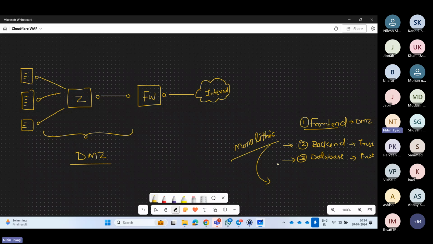So I'm not sure whether you have heard of these things, monolithic architecture and microservices architecture. If you compare why enterprises are moving from on-premise applications to cloud-based applications, the reason is that we get microservices in cloud, right? Let's take a simple example.